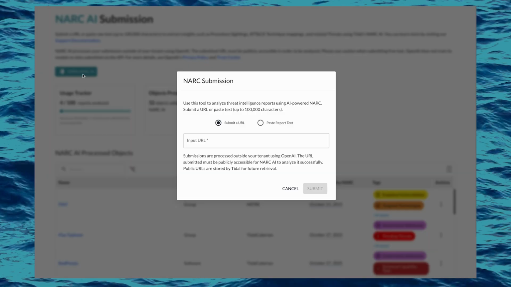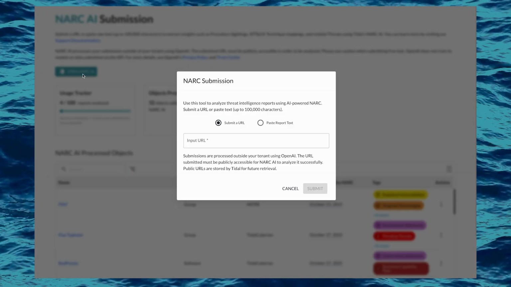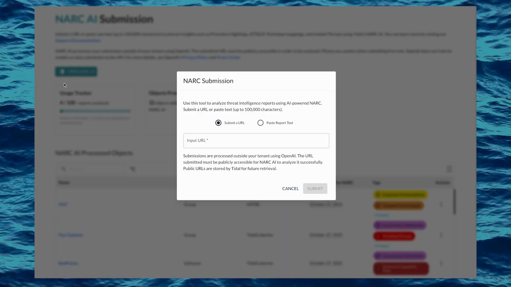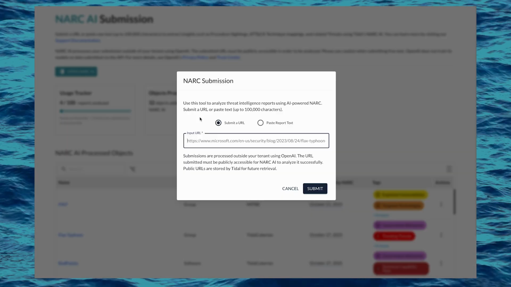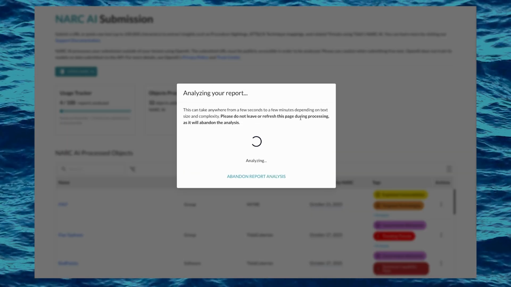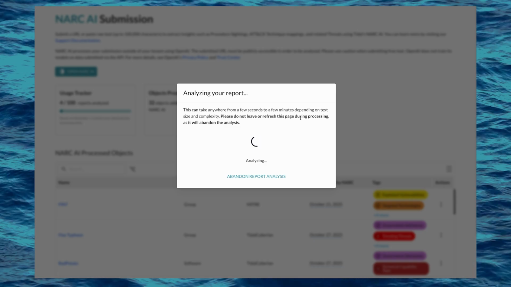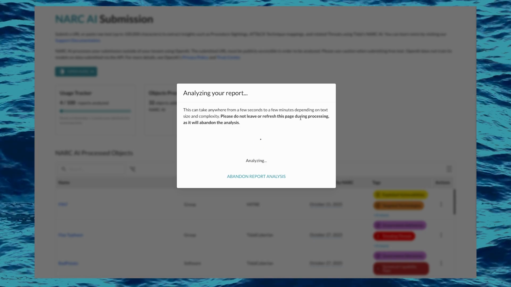Getting started is simple. From the NARC AI submission screen, you can paste the text of a threat report or drop in a public URL. NARC accepts intelligence from any unstructured source, whether that's a CTI report, an incident summary, or free text. In this example, we'll use a public threat intelligence blog. Once you click Submit, NARC immediately begins reading and analyzing the report.